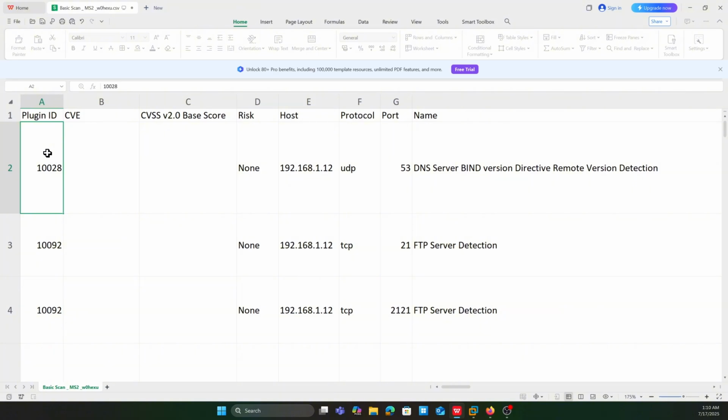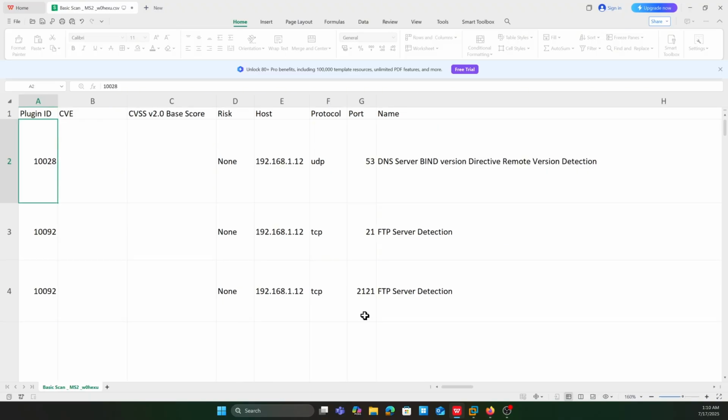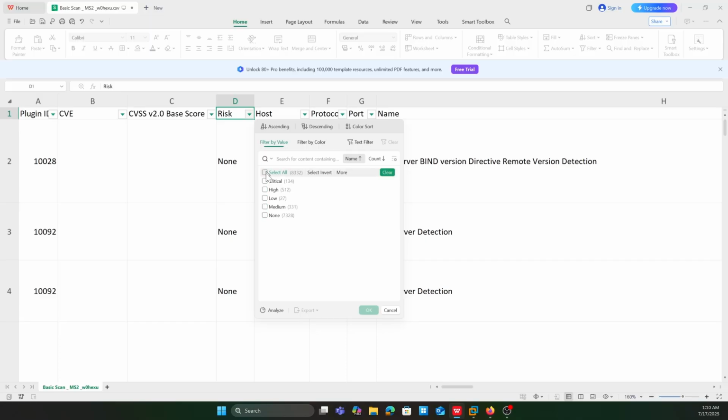Now let's say I want to bifurcate certain things. I want to analyze the report. For analyzing the report, we have a separate session. But if you have the CSV, it is very easy. You go and filter on the risk name and select all of them which have very critical scenarios. Click on critical.